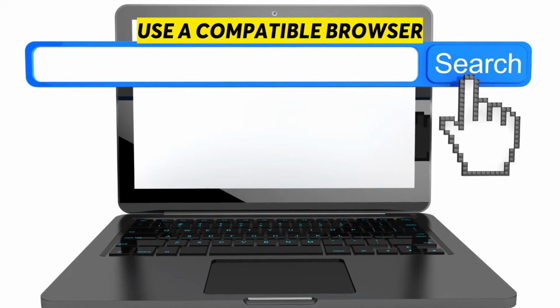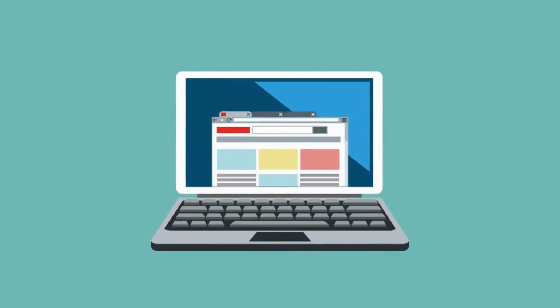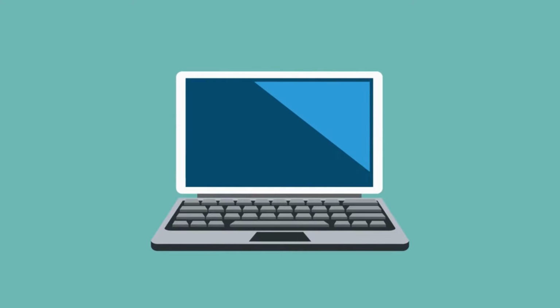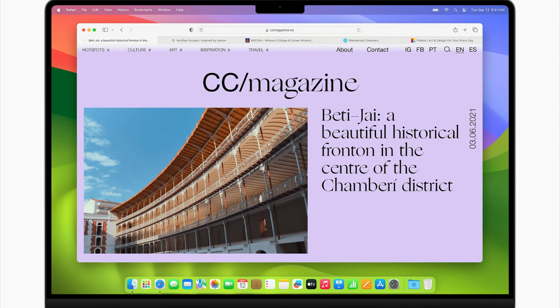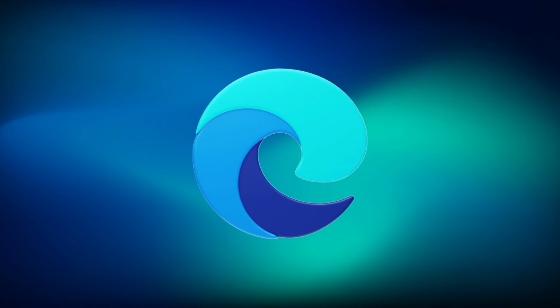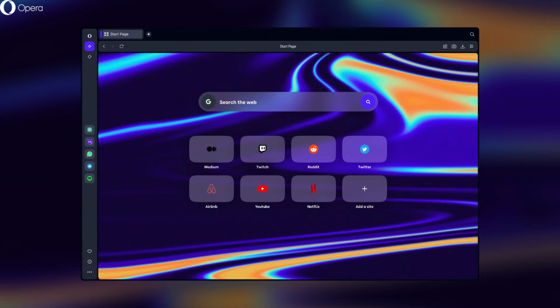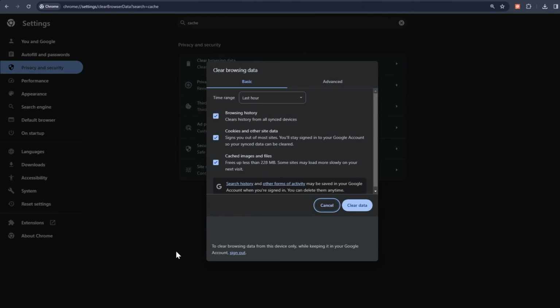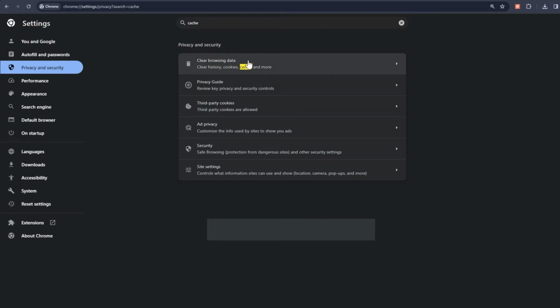Use a compatible browser. Make sure that the browser you're using supports Roblox and is up to date. Roblox is only compatible with Apple Safari, Google Chrome, Mozilla Firefox, Microsoft Edge, and Opera software. These browsers are maintained and updated and don't have limited functionality. If you're using one of these browsers, you could also try cleaning your browsing cache.